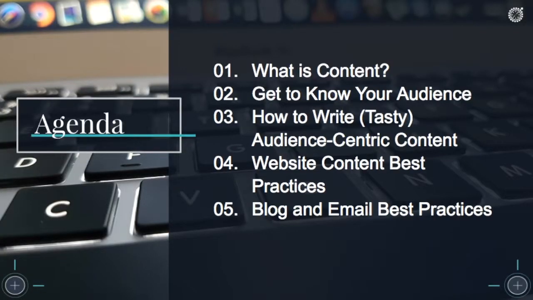The agenda today, here's what it looks like. First, we're going to answer the question, what is content? We'll spend a little time getting to know your audience. Then we'll go over how to write tasty, audience-centric content, and then close with some blog and email best practices.